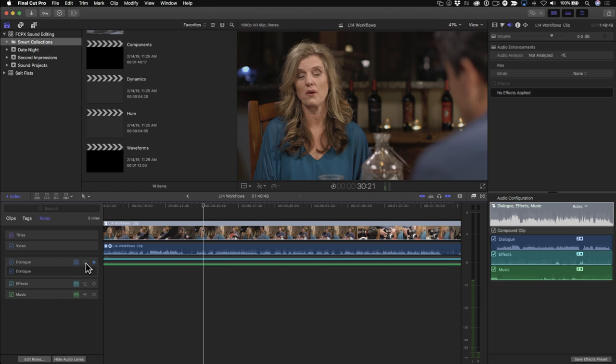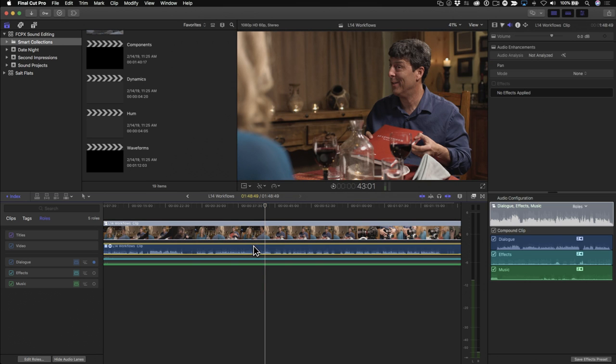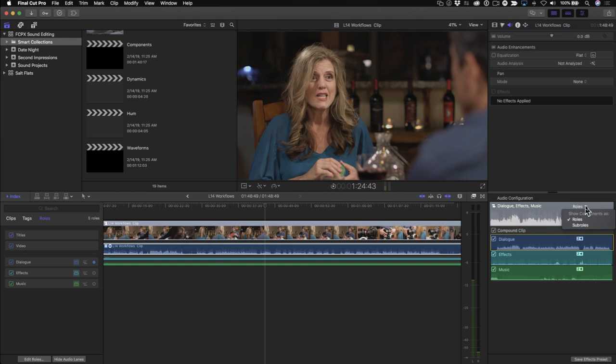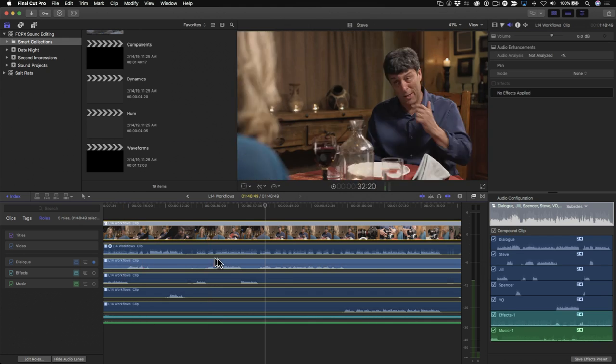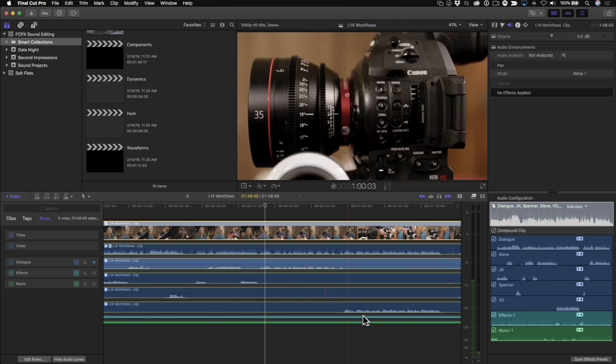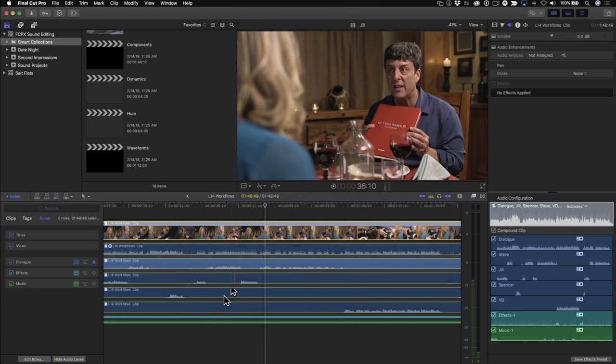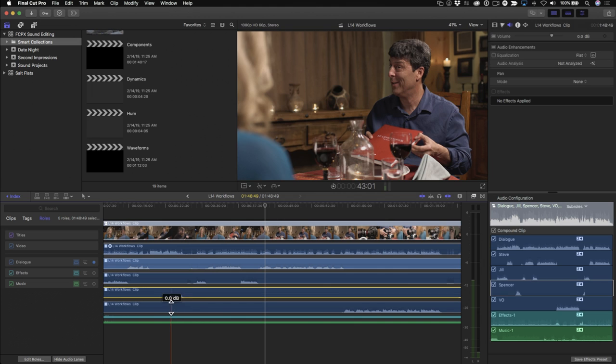Or if I want to get really fancy, I can go over to the inspector, select that, and instead of roles, I can say, show me subroles. And then it breaks every character into their own subroles. So these are like little individual submixes that you can work with. You can drop your effects presets onto them.